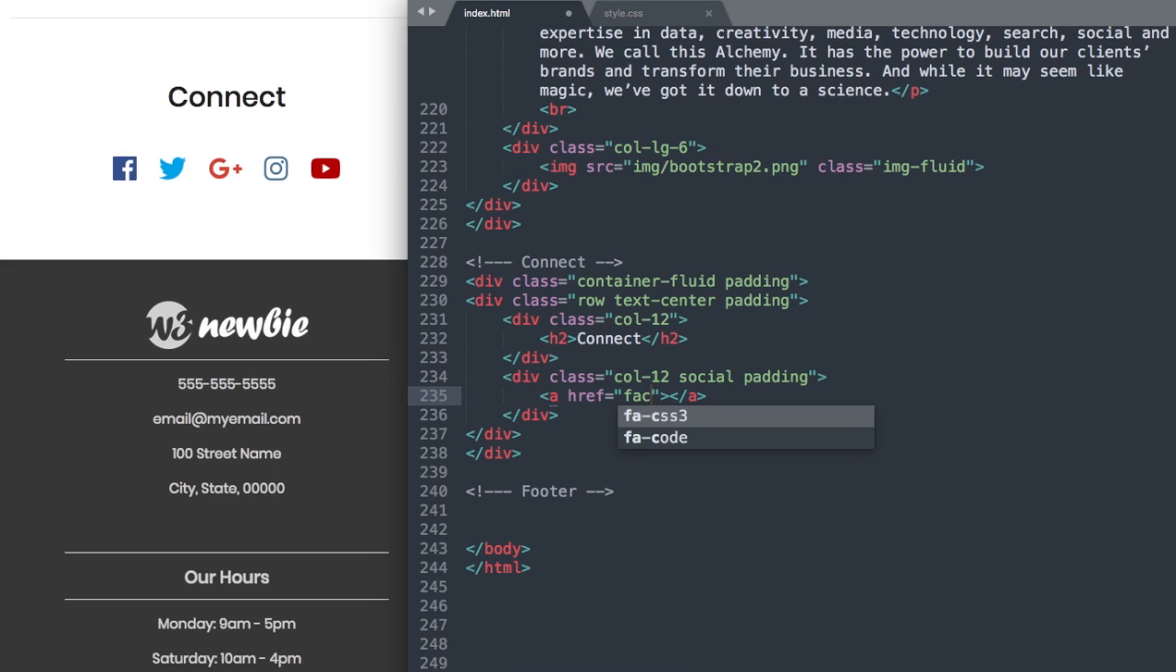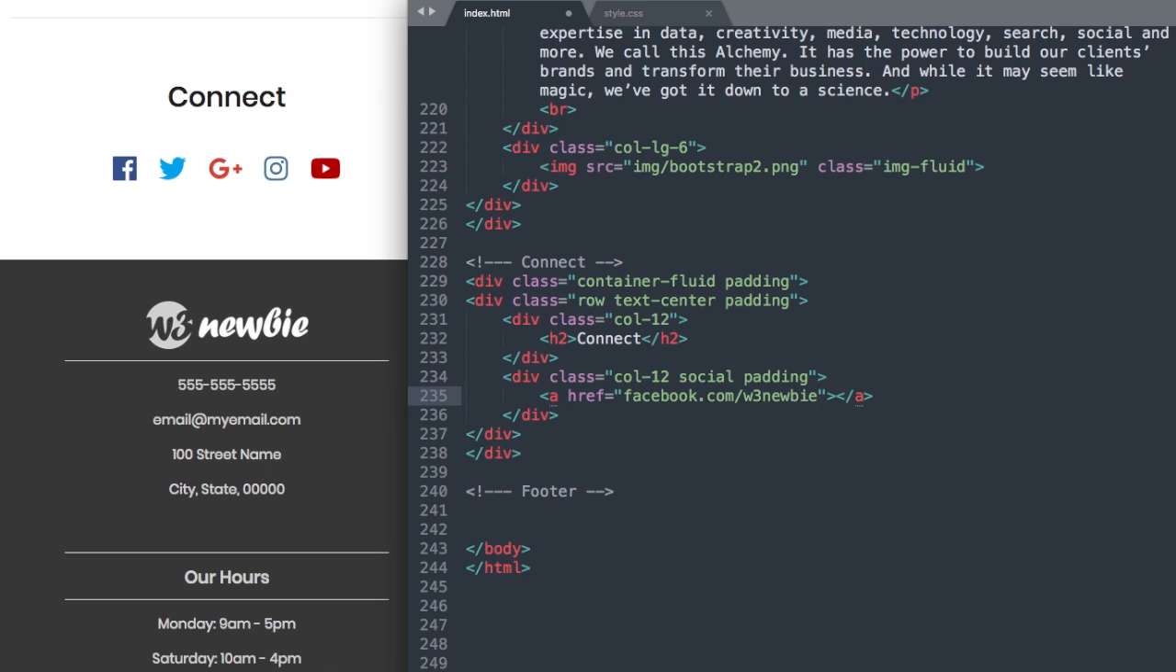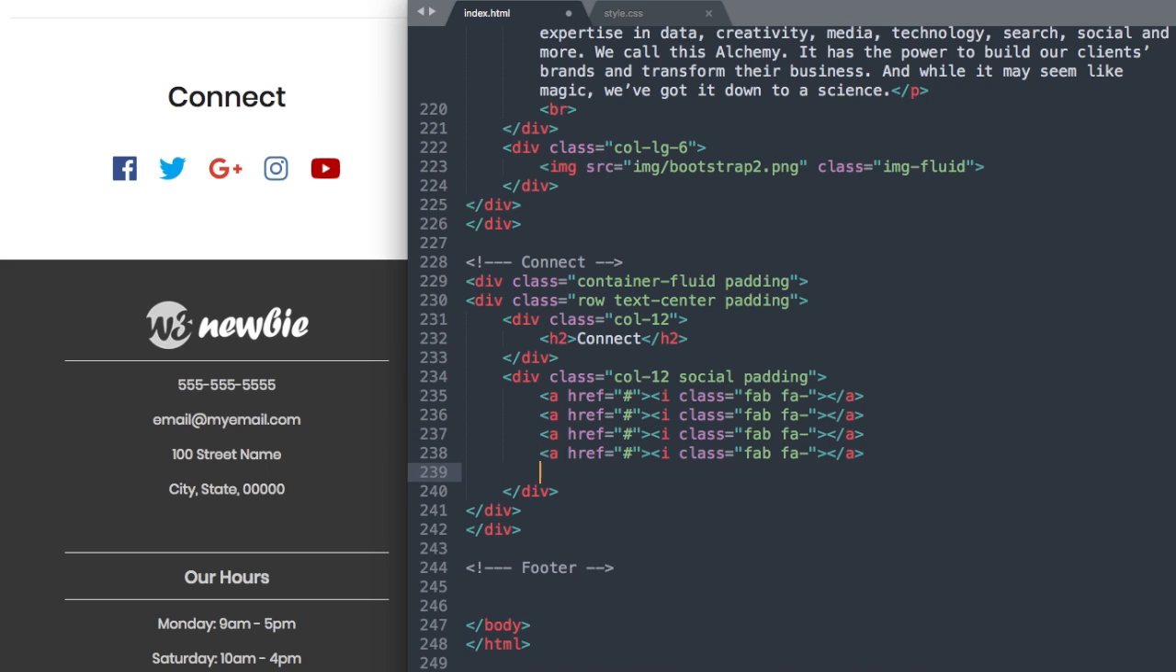So you can put in your social pages here, facebook.com/w3newbie, for example, for mine. I'm just going to leave it as the hashtag though to make it simple for now. Okay, so inside of our link we'll have our I class, and then this one is FAB FA-Facebook. But let's copy and paste this out first, and then we'll change our extensions or add our social extensions.